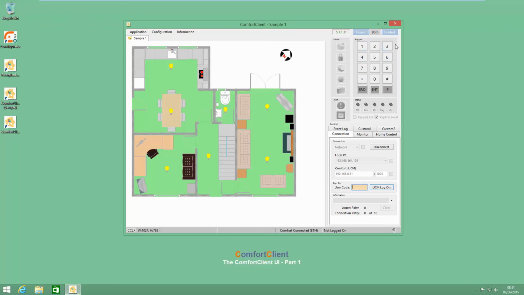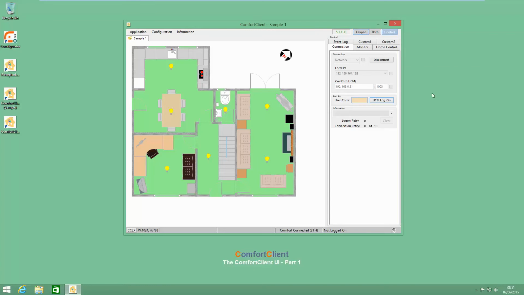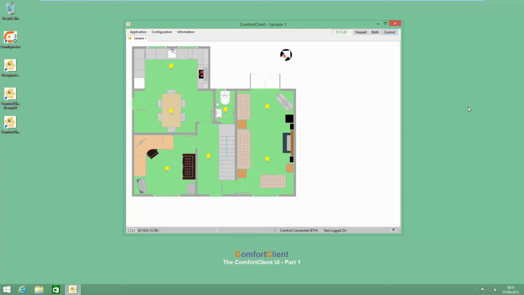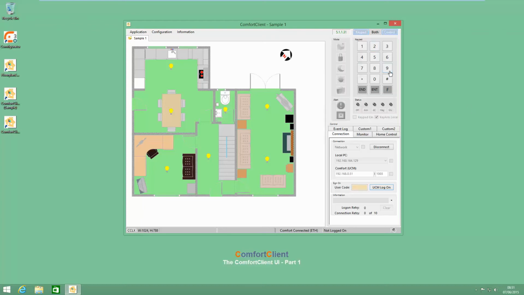On the right hand side of the screen, at the top part we see a keypad, at the bottom part we see the control pad. The three buttons along the top here control the visibility of the control pad and the keypad. Blue indicates that they are visible. If I uncheck them you'll see that when they hide, that color changes as well. So as I turn both off, I can turn both on.